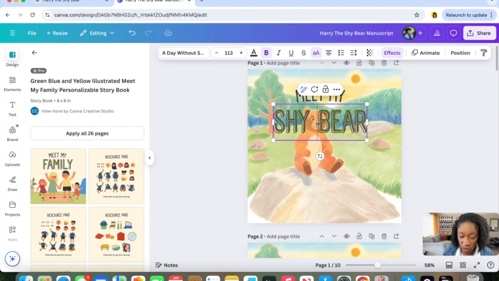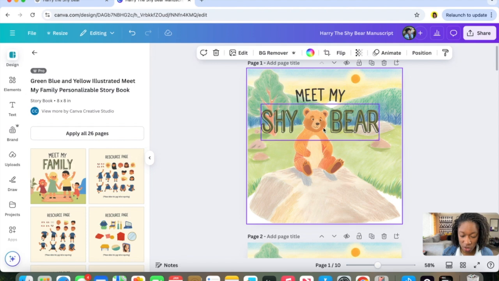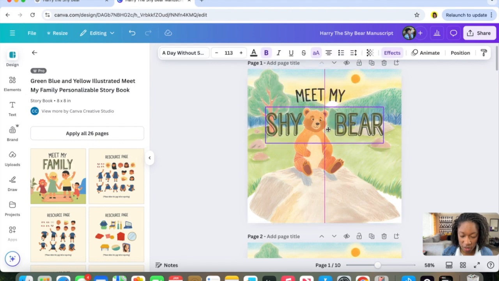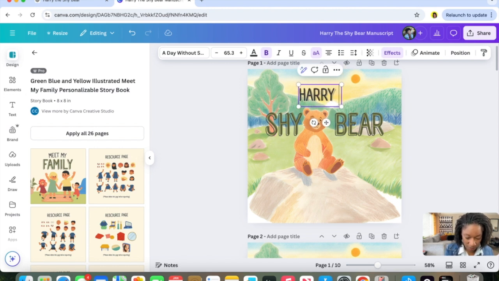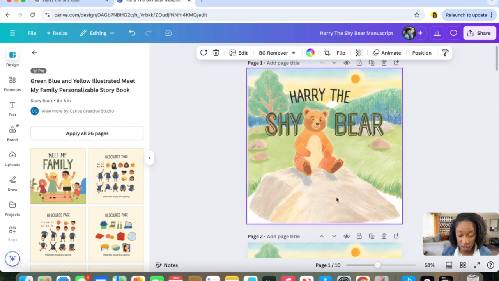I'm going to put my cursor in between Shy and Bear and I'm just going to space it out. That might even be too much. There we go. We're going to space that out and just make sure that it remains within our margins. And then we're going to change this to Harry and we have our title for our book.